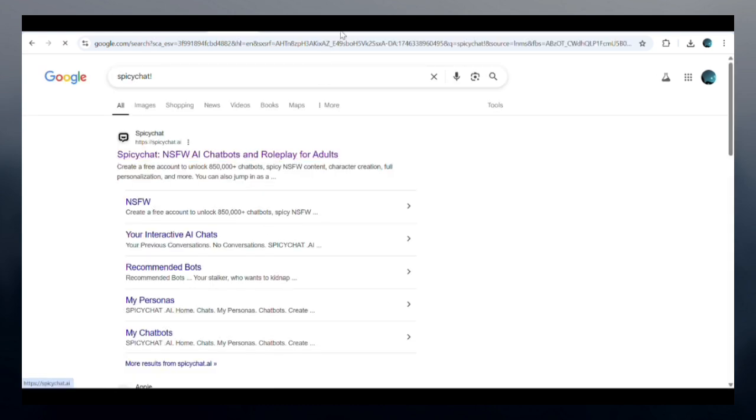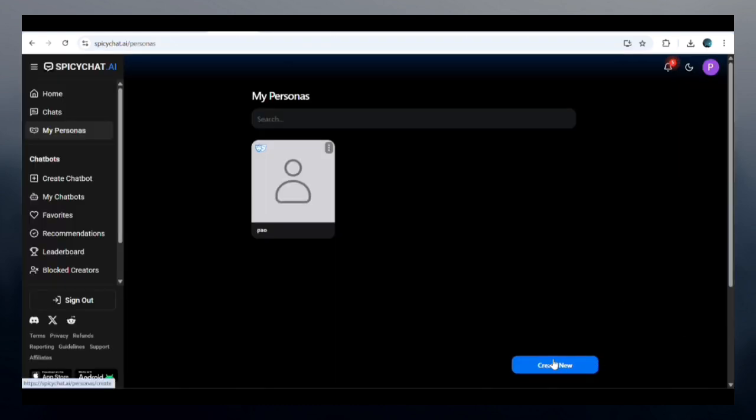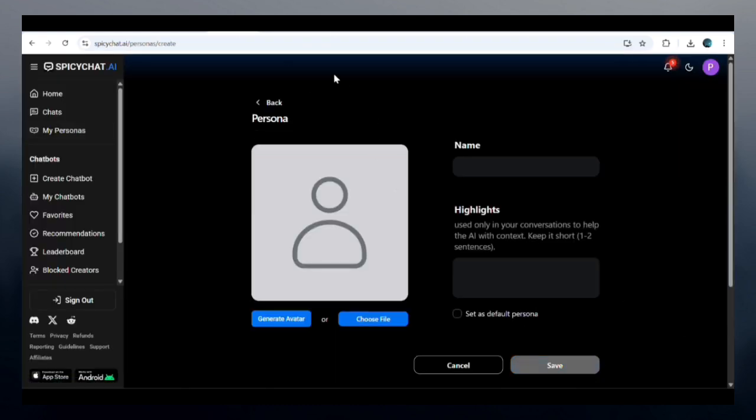Let's get started. First, head to spicychat.ai on your browser, and you don't need to log in unless you want to save your chats. Here, click on the create character or custom character. You'll name your partner, pick the gender or traits. You can add a description like romantic, loyal, playful, or protective.